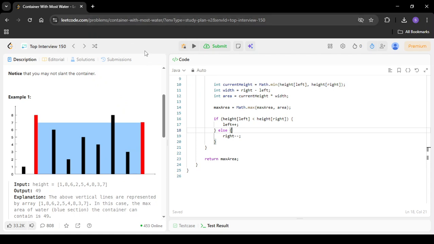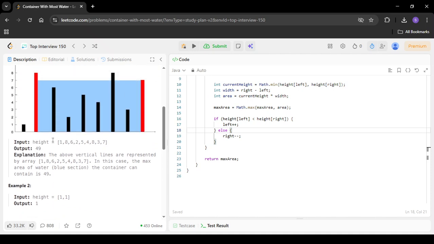Let us go through the example once again. Here we have a height array having elements 1, 8, 6, 2, 5, 4, 8, 3 and 7. The maximum area is formed between heights 8 and 7. Width is 7, and the height is 7, so the area is 49. At last, after evaluating all valid containers, we return the maximum area found. Let's execute this solution.